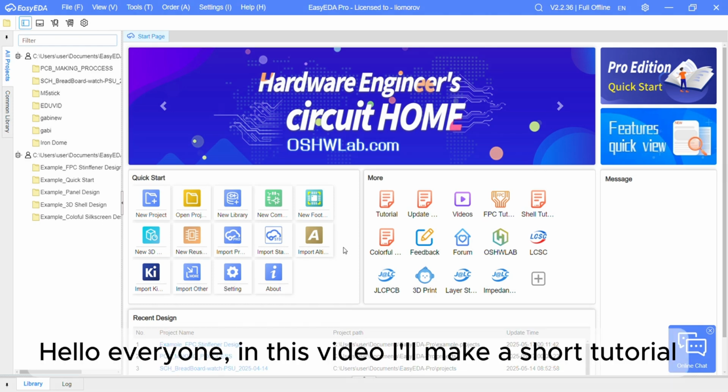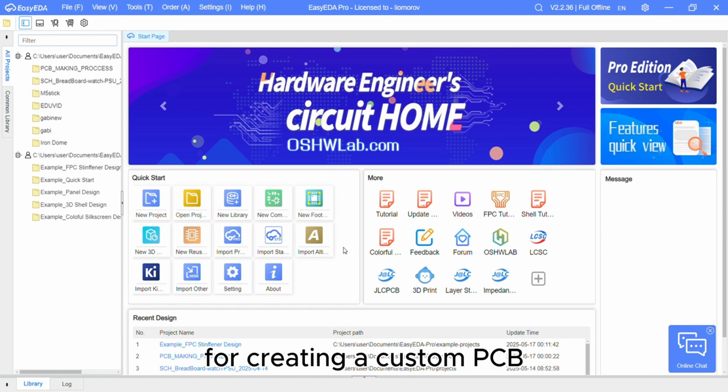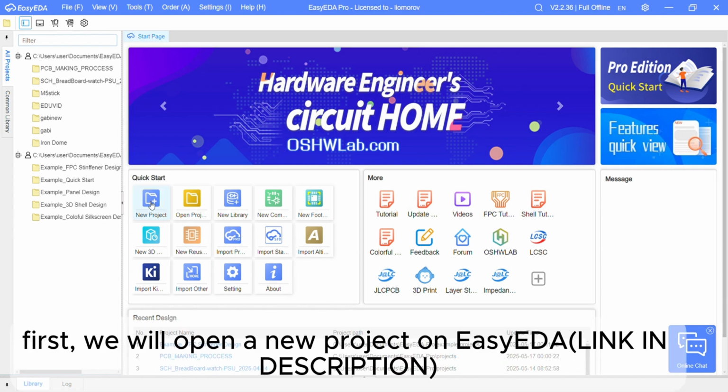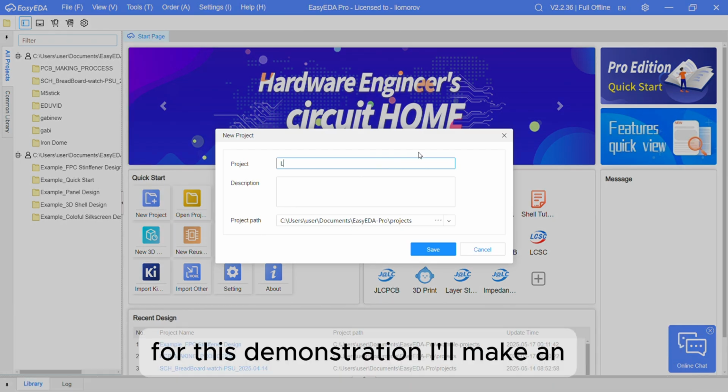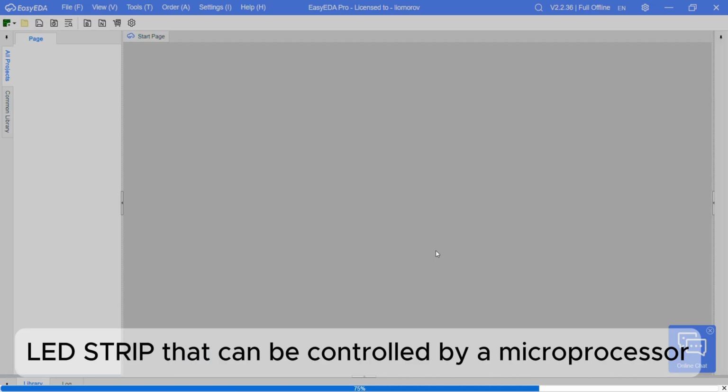Hello everyone. In this video I'll make a short tutorial in which I'll show the steps for creating a custom PCB. First, we will open a new project on EasyEDA. For this demonstration, I'll make an LED strip that can be controlled by a microprocessor.